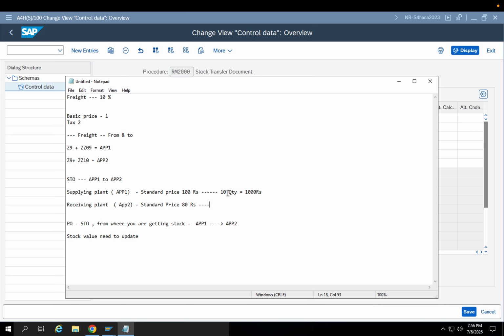Now tell me, when you are transferring from APP1 to APP2, the stock from here, this 10 quantity will come to here, right? So it will be updated as 80 rupees or 100 rupees? 80. Why? Then where has the 20 rupees gone? You bought with 100 rupees from the vendor and you are transferring to your other plant at 80 rupees, where you will get that loss of 20 rupees.